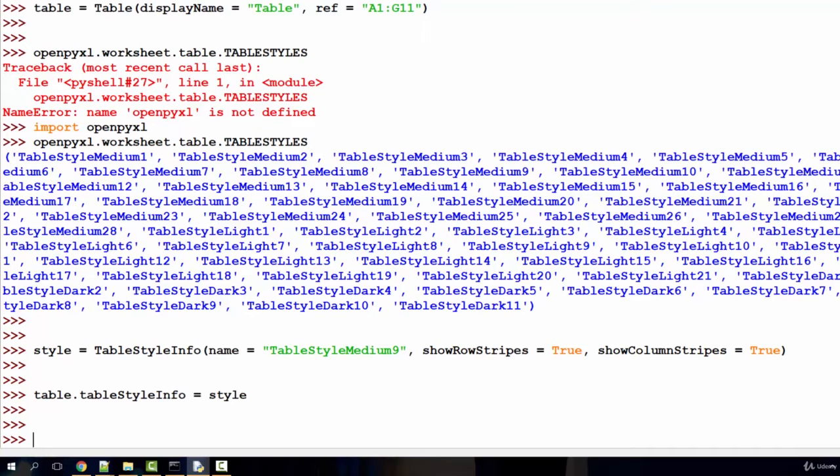Okay, and of course we should add the newly created table to our sheet, because thus far we have defined the table, we have defined the style for the table, and we have also applied the style to the table, but at this point the table hasn't yet been added to the sheet. So in order to do that, sheet.add_table, and in between the parentheses of add_table, we specify table, which is actually this instance right here.